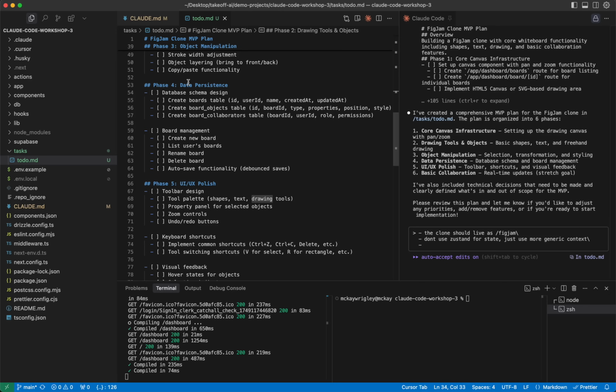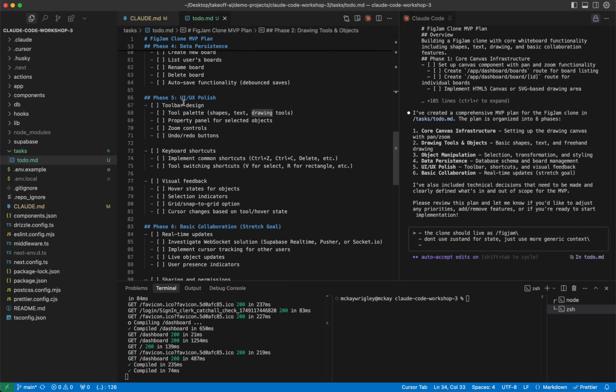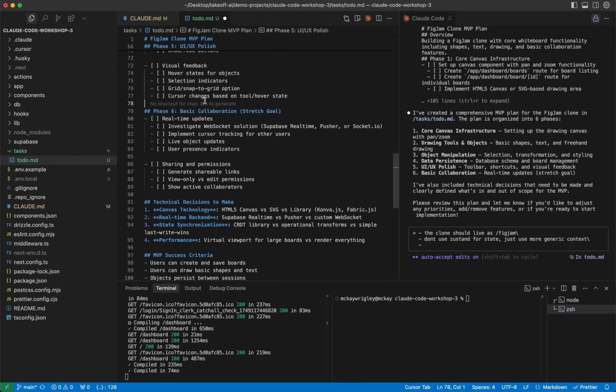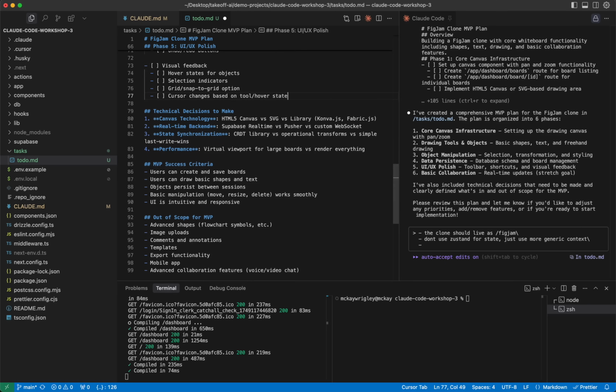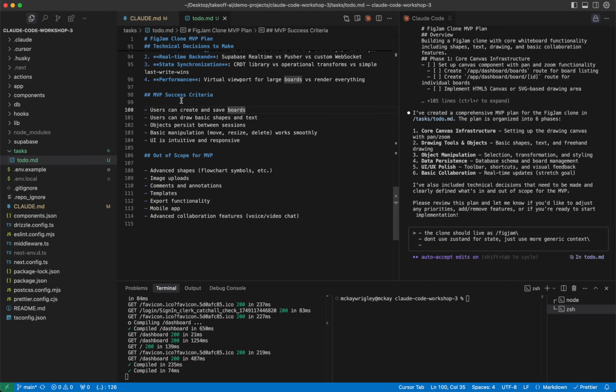Data persistence, we of course want data persistence, board management. That's probably good. UI UX polish, I like that. We probably don't need keyboard shortcuts. We'll actually just skip that. All that looks good. We're not going to do collaboration like I said. Technical decisions to make. MVP success criteria. Out of scope for MVP. We'll actually keep this just so it doesn't go off the rails and write a bunch of random stuff.